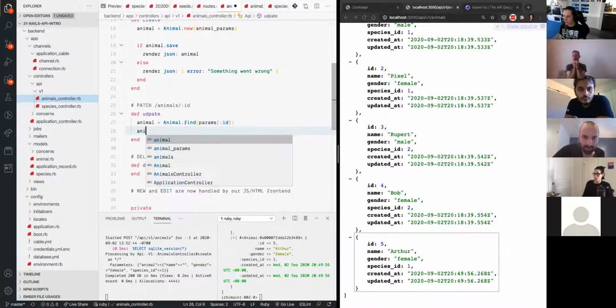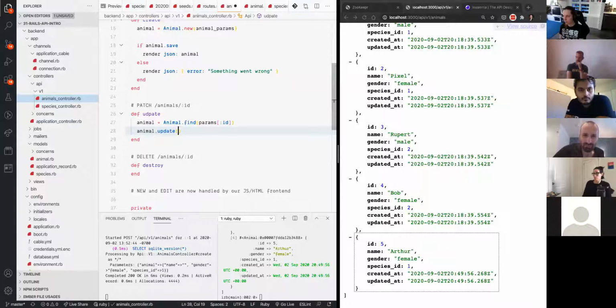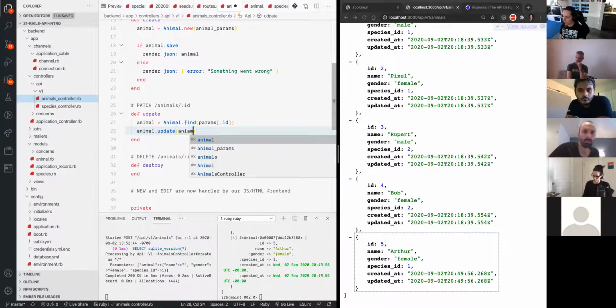If we want to update the animal, what do we need to do? Animal.update. I think you can. Is there an update_attributes method? I'm not sure. Might be. We'll stick with update for now, and I will pass in our animal params.